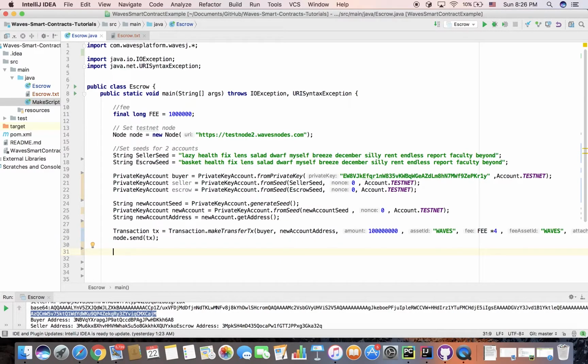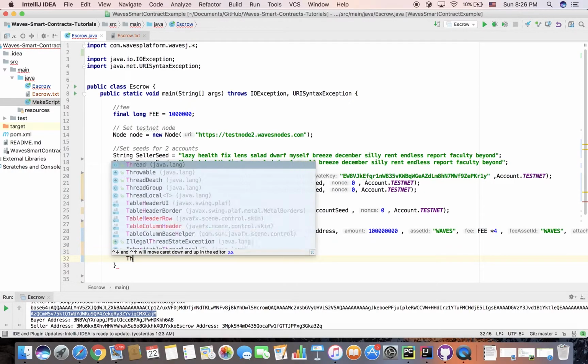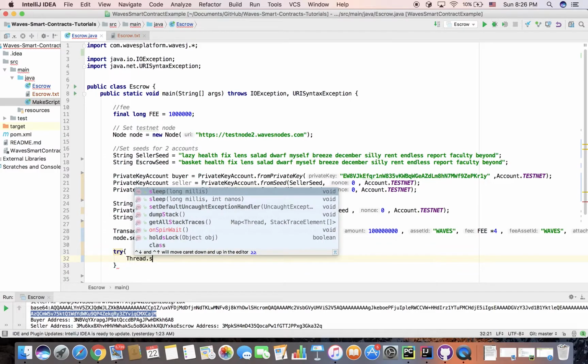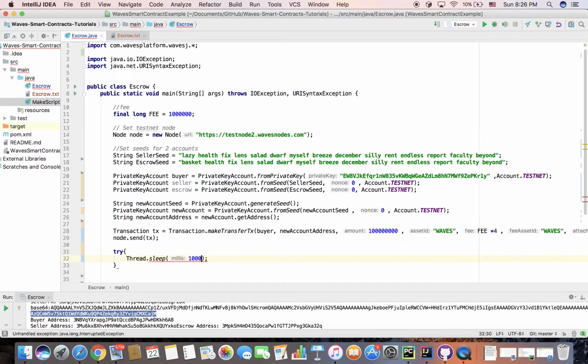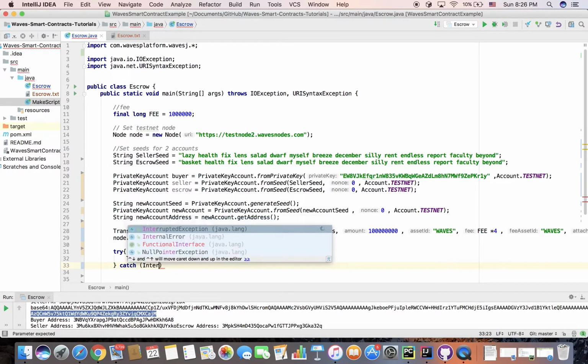Here we just need to make it sleep for 10 seconds to be sure the transaction is in the blockchain. So we can just put the try catch here for Thread.sleep for like 10 seconds, and catch the InterruptedException.